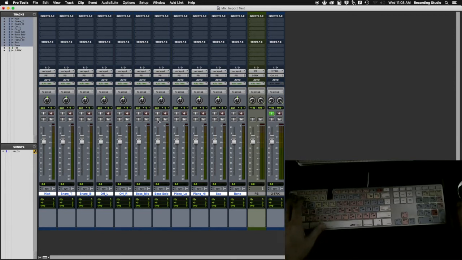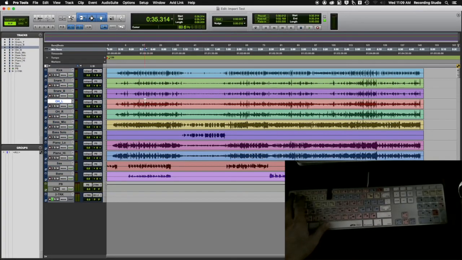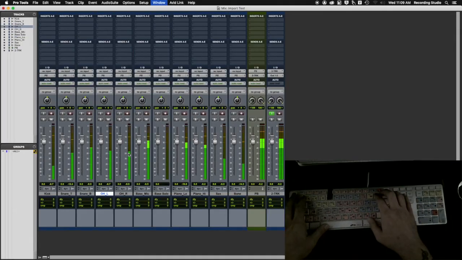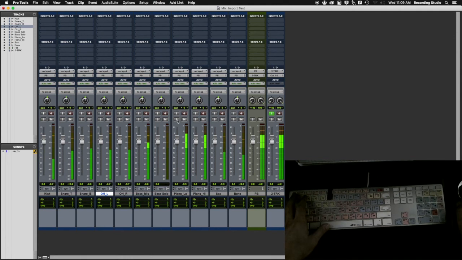And if we are ever going to solo something and take a listen as we're mixing, you might want to solo something to hear just what's happening in the piano, for instance, right? So we need to solo safe these tracks. Let me show you what I mean by that. So if I'm playing this and I solo the piano, I don't hear anything.